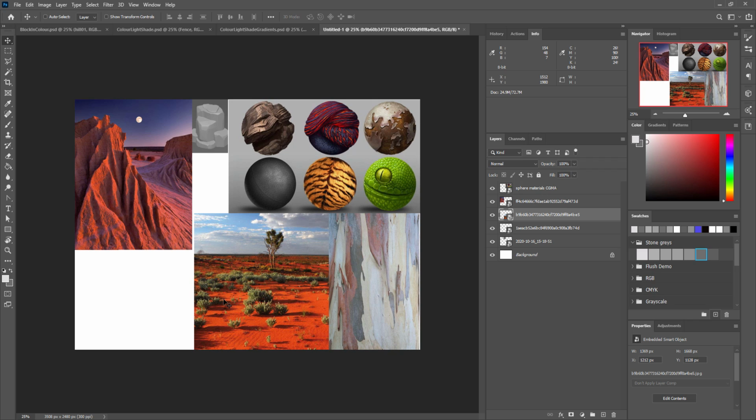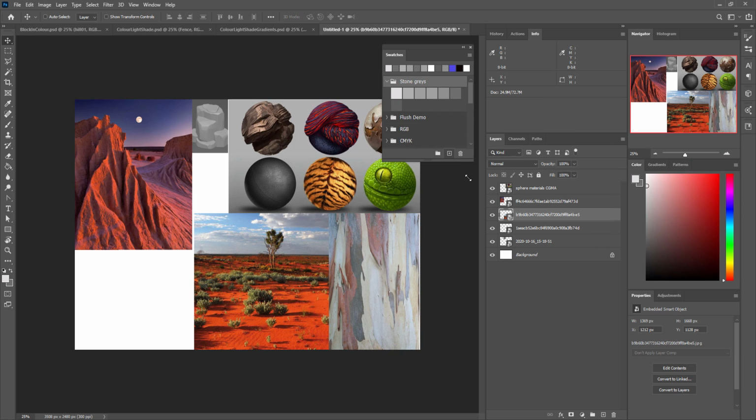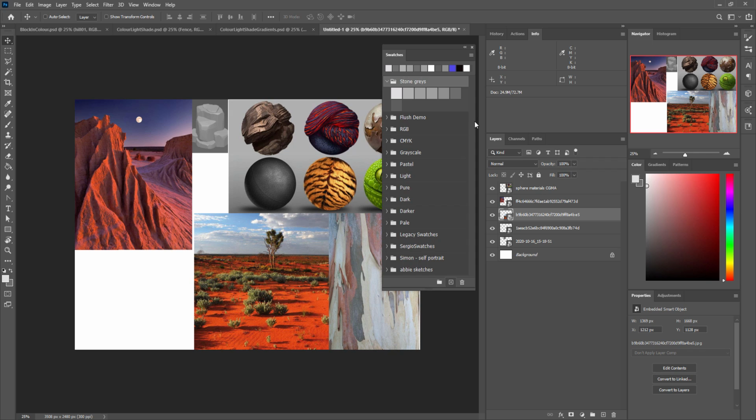So what I'm doing essentially is over here in my swatches tab, I'm setting up actual swatch collections specifically for different types of materials. So you can see here I've already done my grey stone colors. So I've got a range of colors here. What I'll do is I'll snap this off and just expand it out a little bit so you can see that a little more clearly.